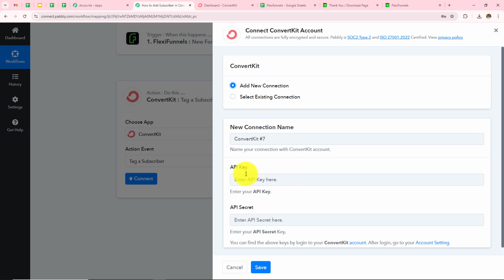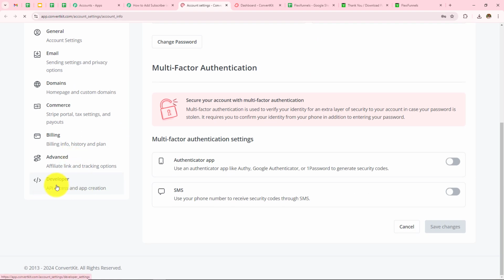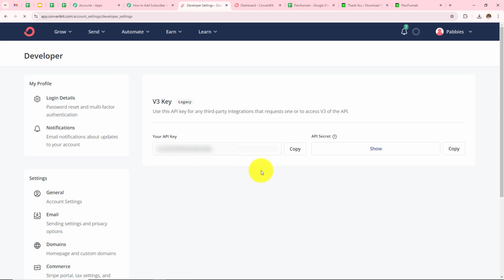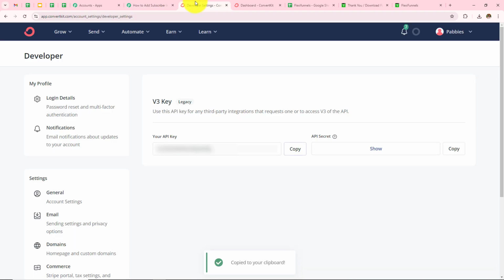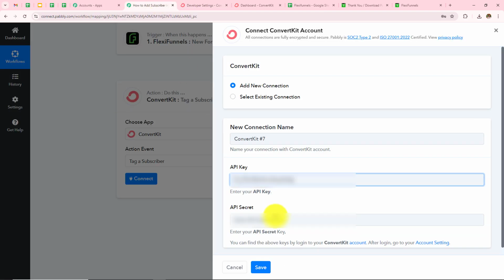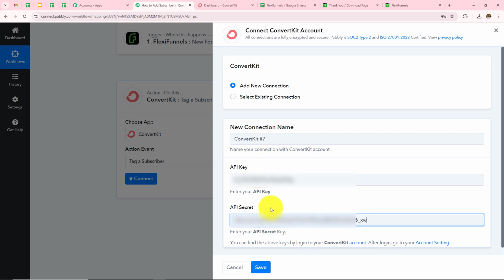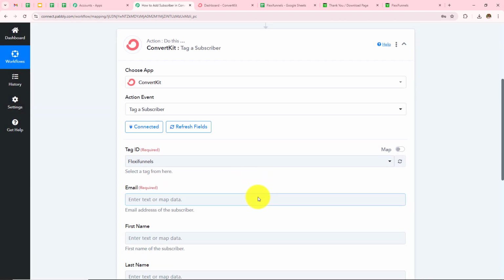And to make this connection, we have to first enter the API key and then the API secret. So it's written, you can find the above keys by logging to your ConvertKit account. After login, go to your account settings. So let's open this hyperlink given over here. And then if I scroll down, I will be able to find this developer option on the left hand side. And then over here, I can see my API key and the API secret. So I simply have to copy this and paste that over here. And then copy my API secret and then paste that over here. Now after entering these two details, I have to click on this save. And ConvertKit is connected with Pabbly Connect.